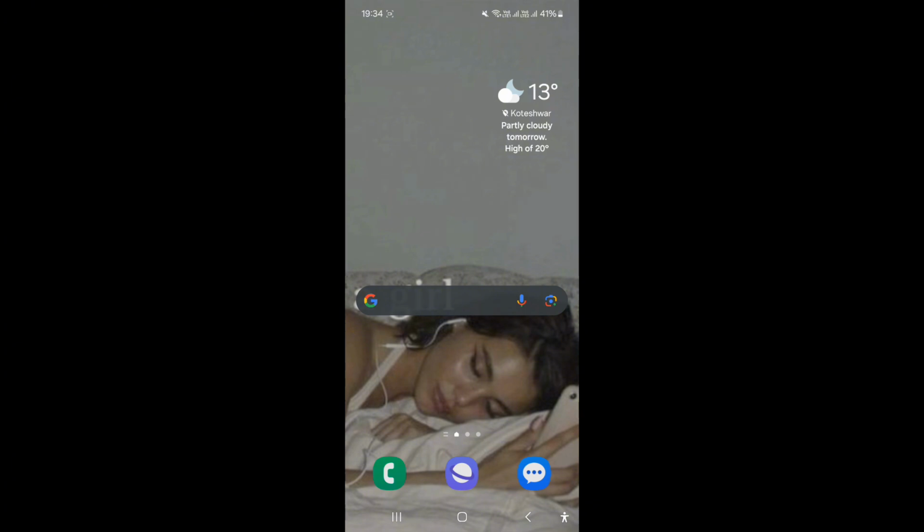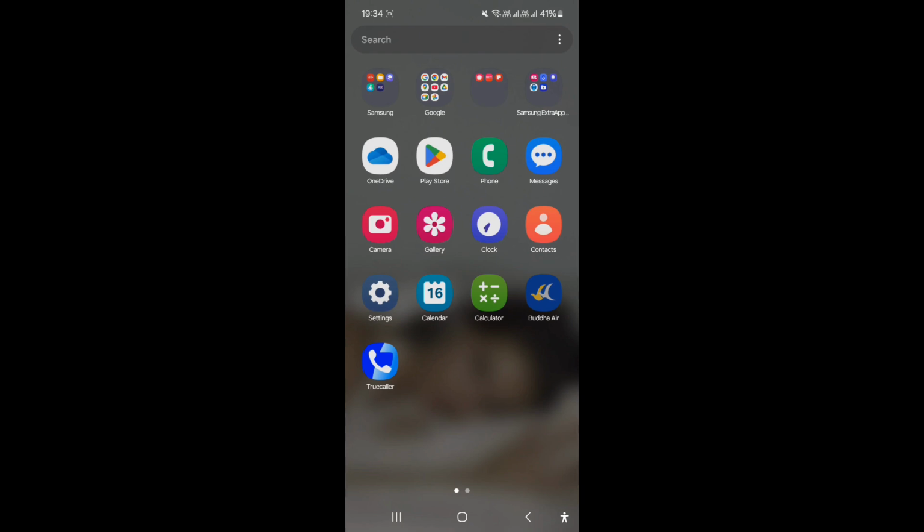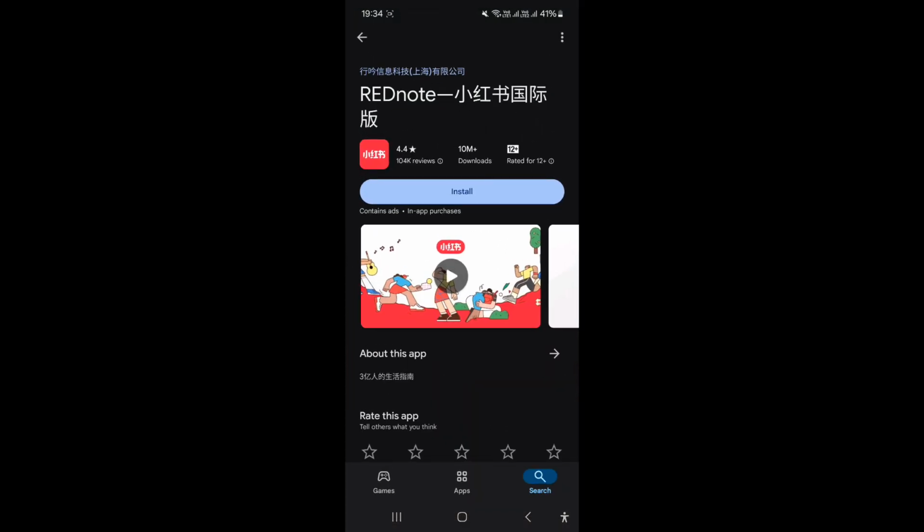First of all, open the Google Play Store on your device. Now search for REDnote. If you can't find REDnote, try searching for Xiaohongshu instead. Now tap the install button to download and install the app. After installation, open the app and sign in or create a new account.